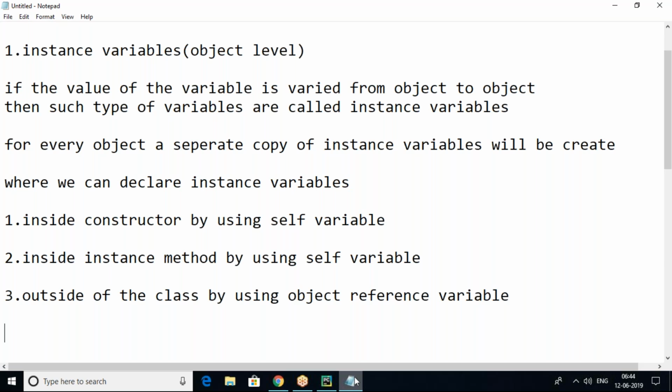Okay, so next, how to access instance variables? These are the instance variables we discussed so far. So how to access instance variables? We can access instance variables within the class by using self variable.